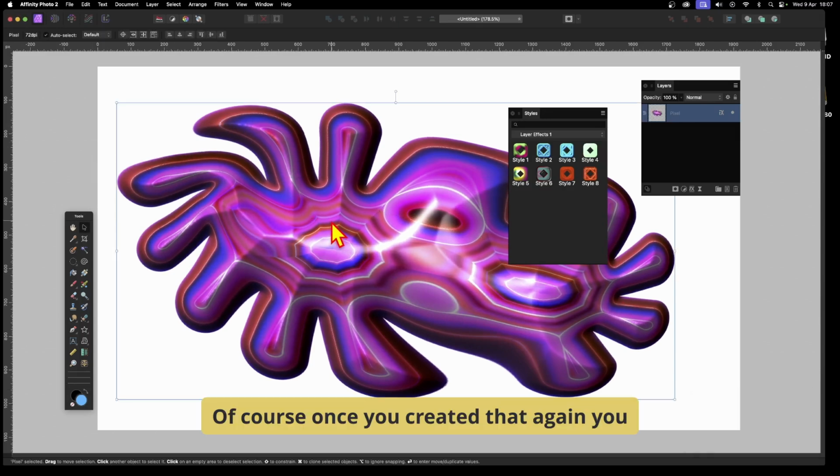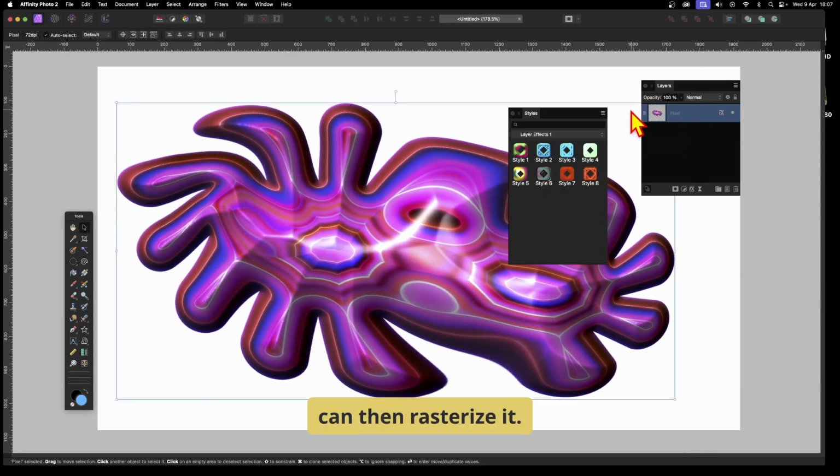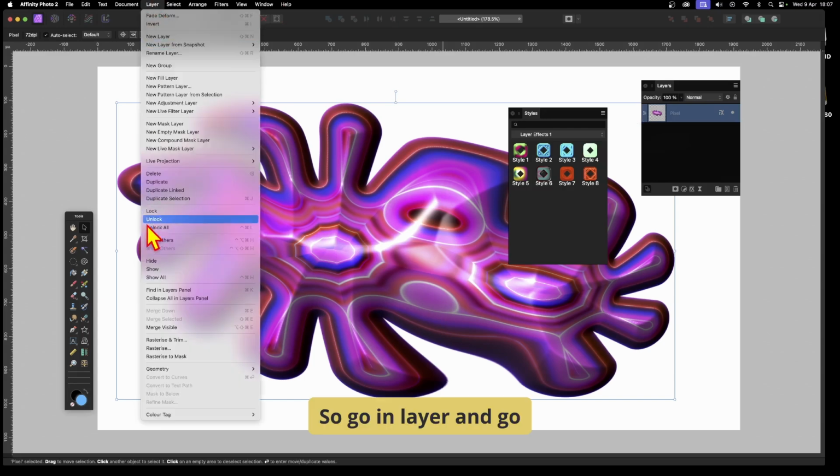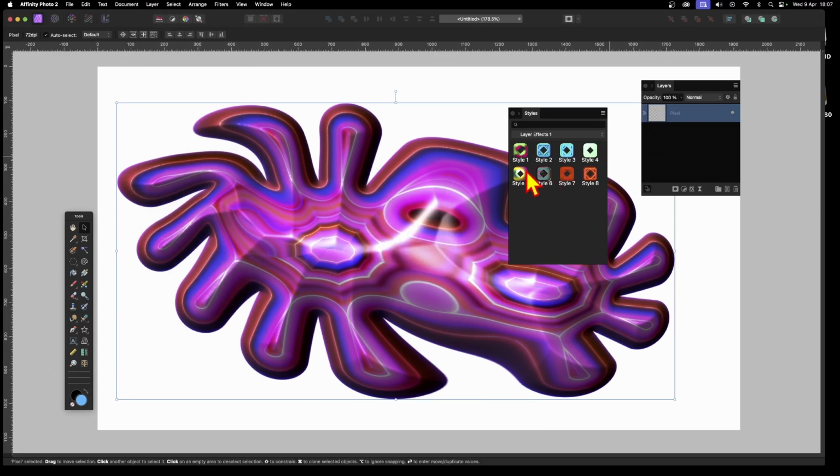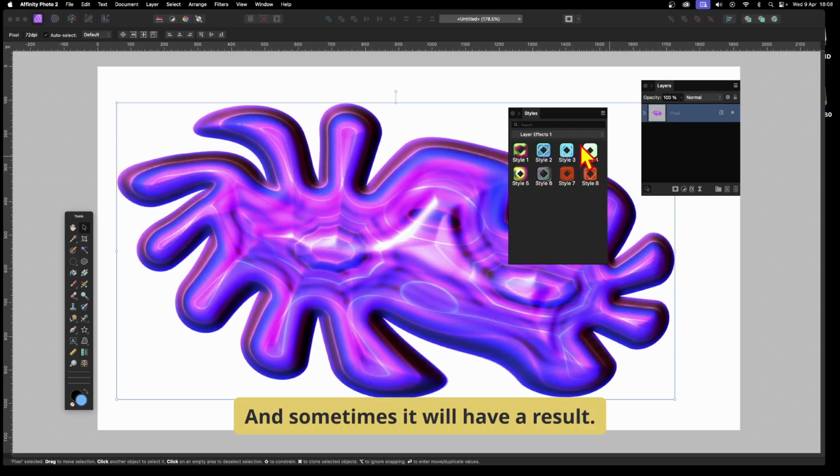Of course, once you've created that, again, you can then rasterize it. So again, layer, and go down here to rasterize. Make certain you turn this off and rasterize. And then again, you can apply maybe one of these effects like that. And sometimes it will have a result.